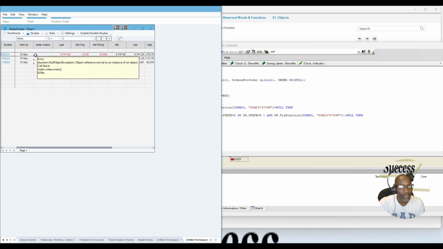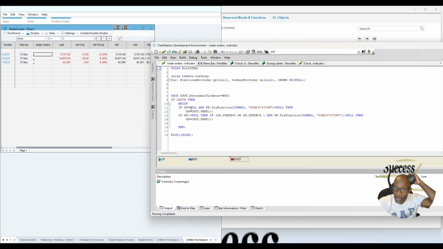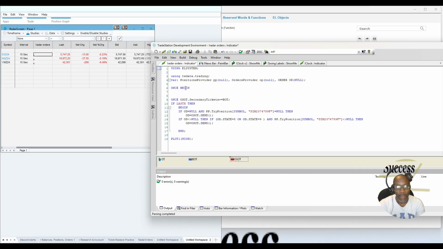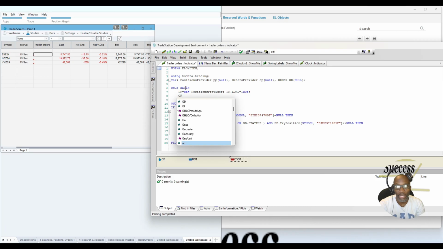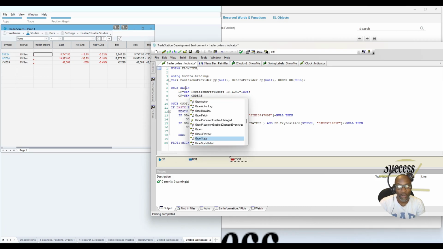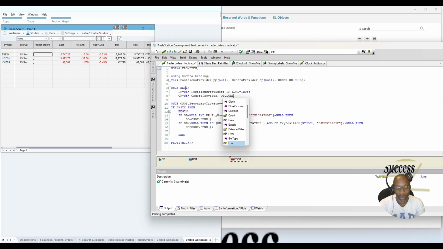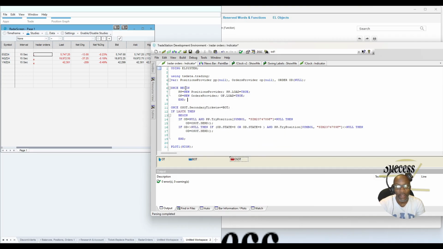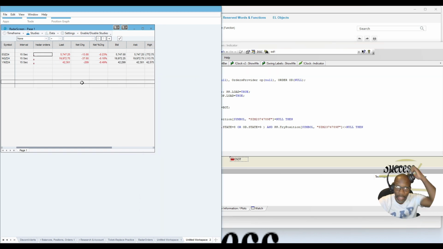What error do we have? Instance of an object has not been instantiated essentially. So OD is fine. It doesn't have to be instantiated. PP, okay, PP does. So PP and OP. So once begin, PP is equal to new positions provider, and then we're going to do PP dot load is equal to true. I got 9 minutes left. OP is equal to new orders provider, and then OP dot load is equal to true. All right, did I end it? There we go. All right, verify that.